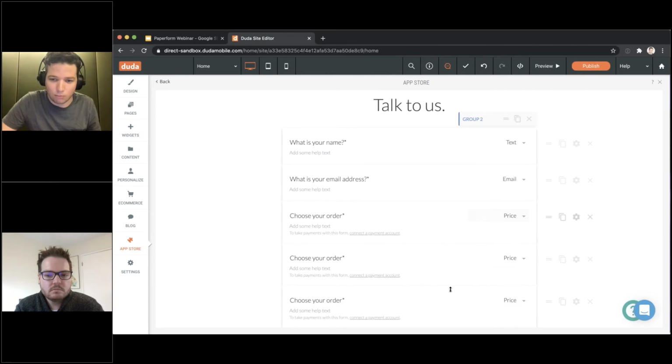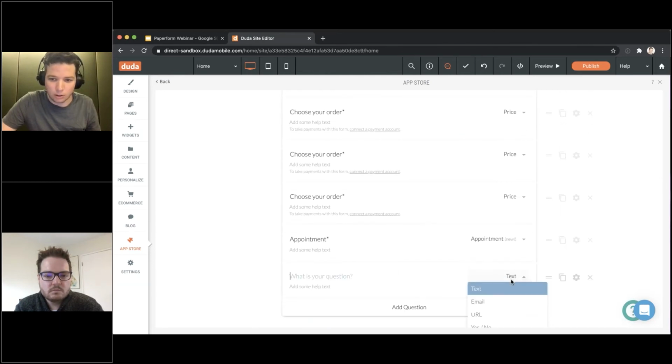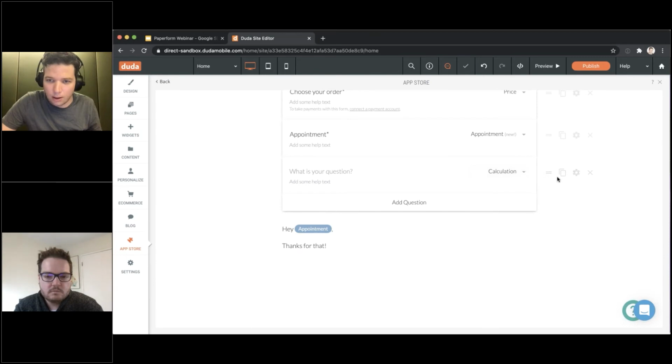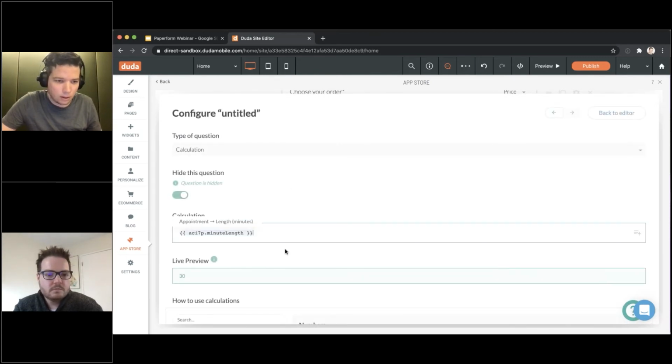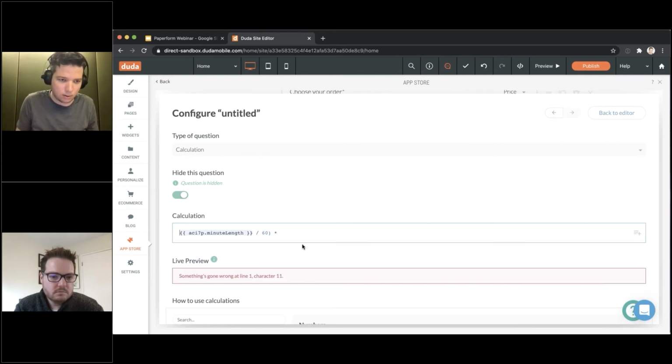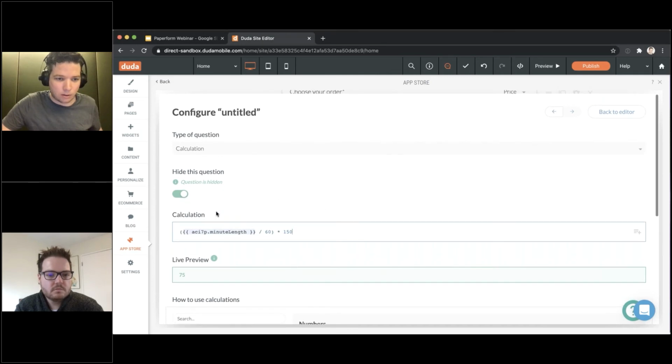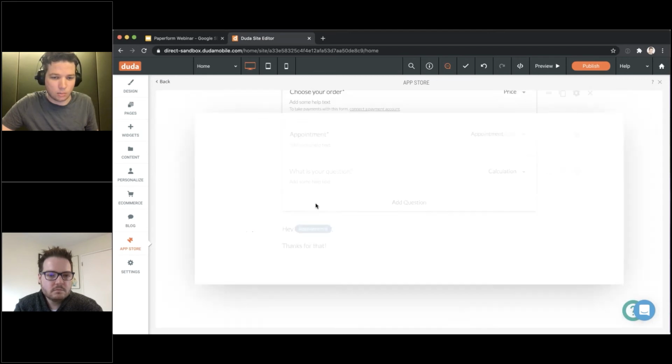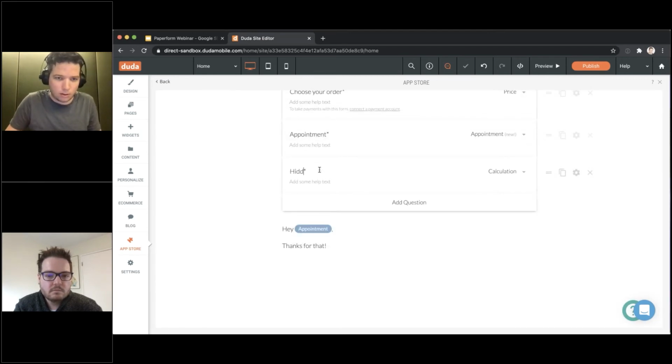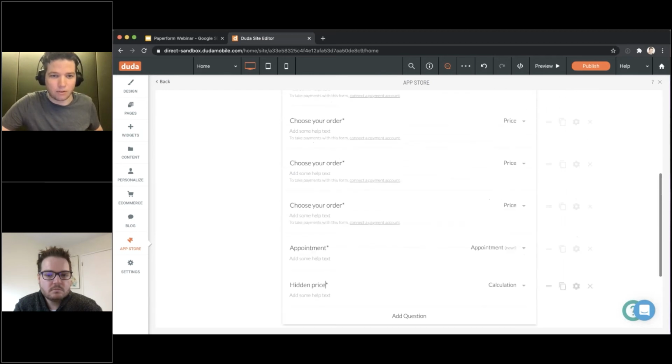If we wanted to write the calculation for what that costs, we could do something like a calculation. Whenever the minute length, we might divide it by 60 to get it in hours instead. And we might say our hourly rate is $150. So that's going to calculate, based off the minute length of the appointment, how much. It's going to return 75 as the answer to this calculation. So we might call this hidden price, because that calculation field won't be visible.